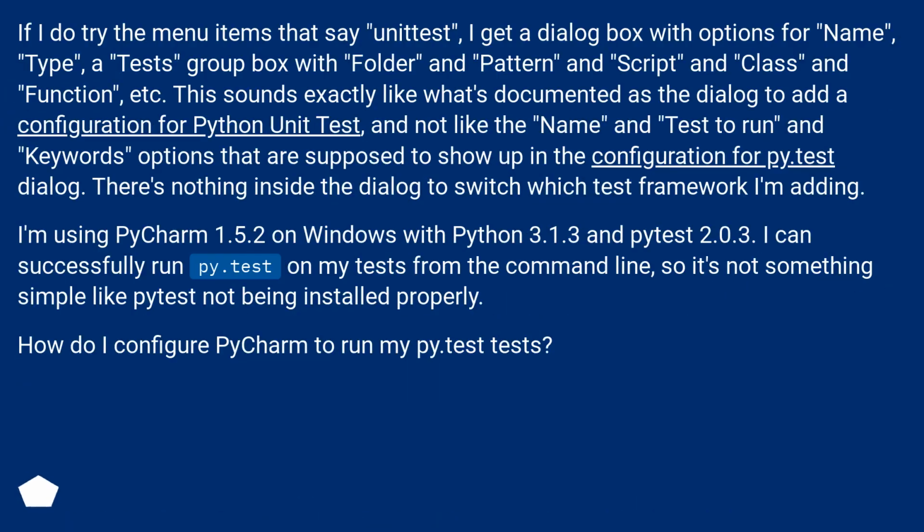If I do try the menu items that say unittest, I get a dialog box with options for name, type, a test group box with folder and pattern, and script and class and function, etc. This sounds exactly like what's documented as the dialog to add a configuration for Python unit test, and not like the name and test to run and keywords options that are supposed to show up in the configuration for pytest dialog. There's nothing inside the dialog to switch which test framework I'm adding.